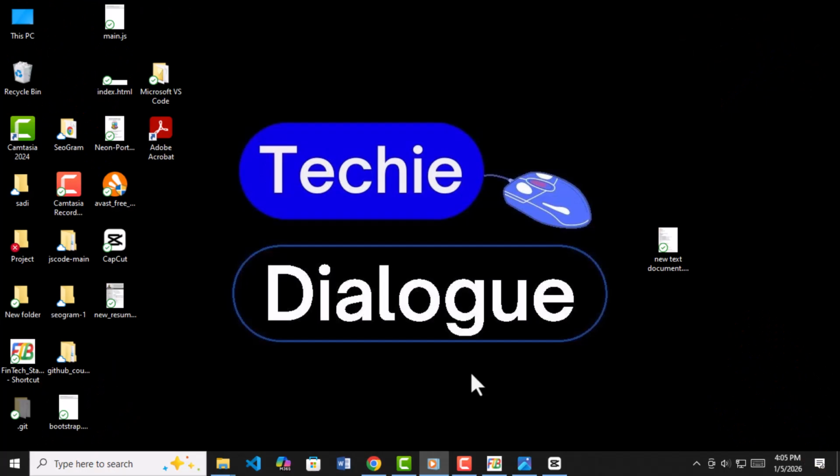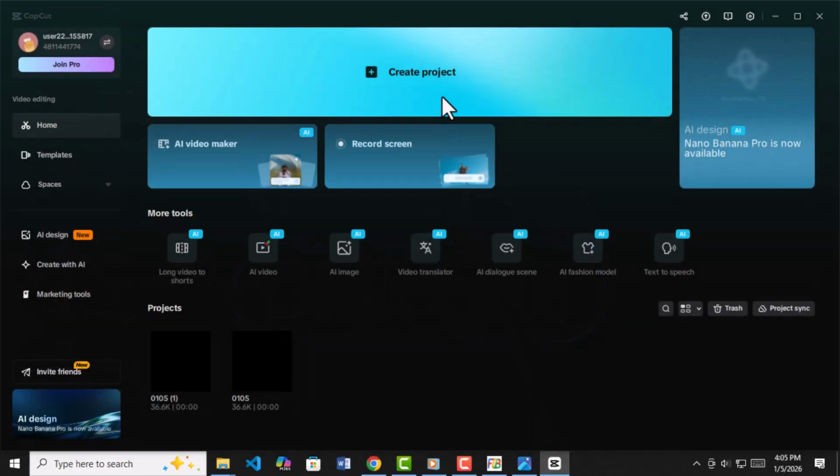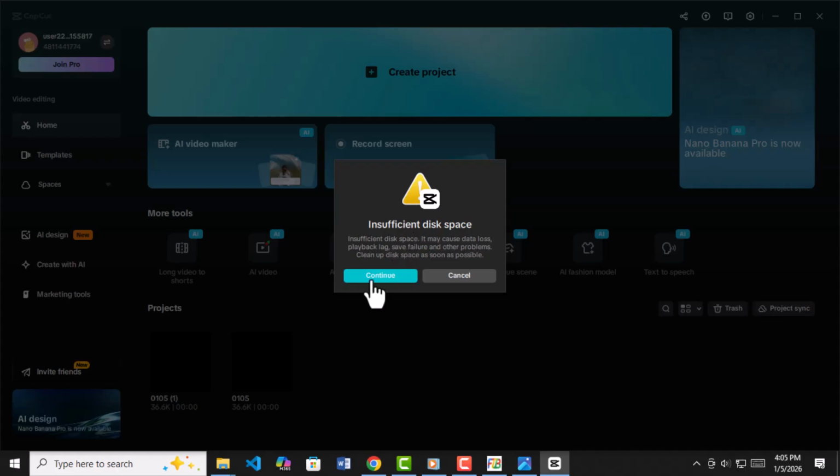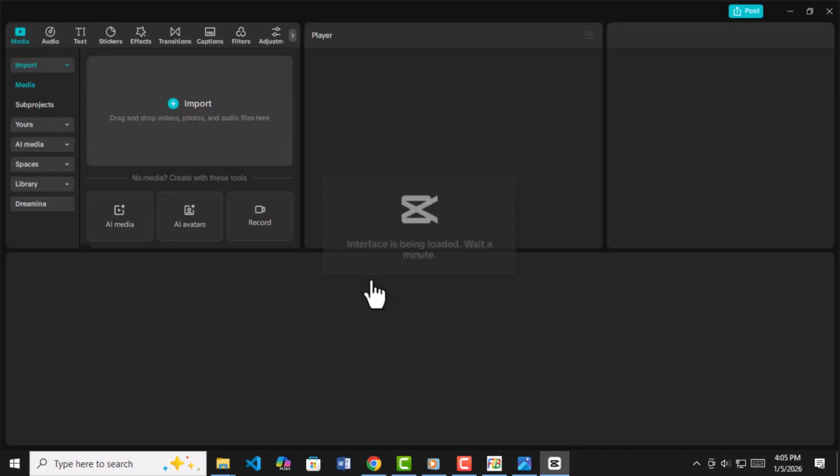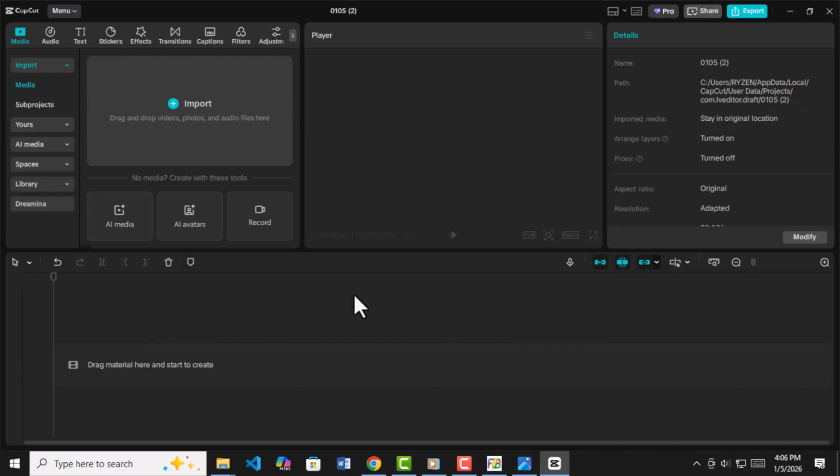In a simple and beginner-friendly way. This video explains how to smoothly transition between two clips for a professional-looking edit. Step 1. Open CapCut on your PC and click on Create Project to start a new editing workspace. This is where you will add and arrange your video clips.